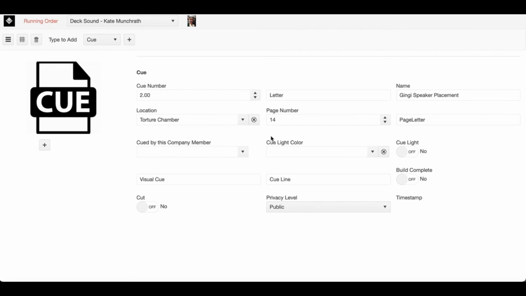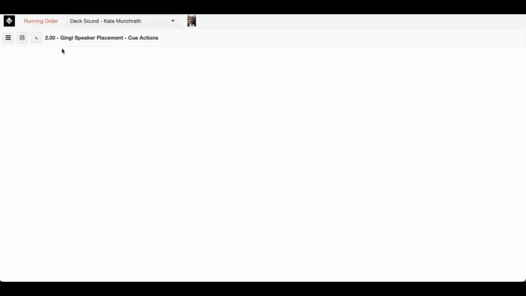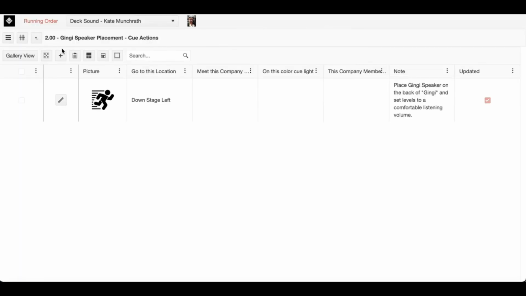I can specify that this cue is cued by this member. I have a cue-like color. I can tell whether this is a visual cue, and I can include a cue line. Also, since these particular entries are specific per company member, we can see that we have privacy level listed here once again. Now, if we go to our pull-out drawer menu, we can see that we have a new page here, which is the Cue Actions page. This is where we can really begin to go into detail.